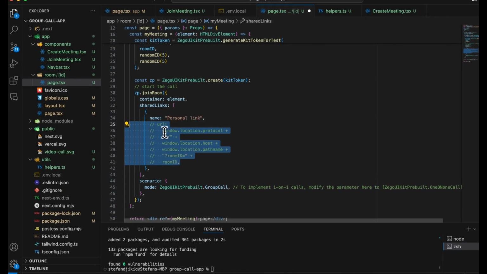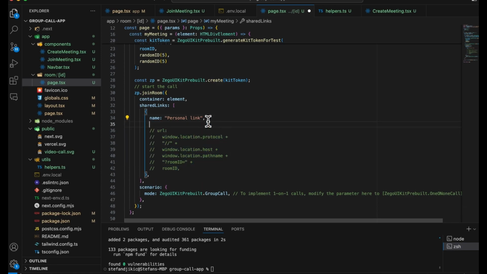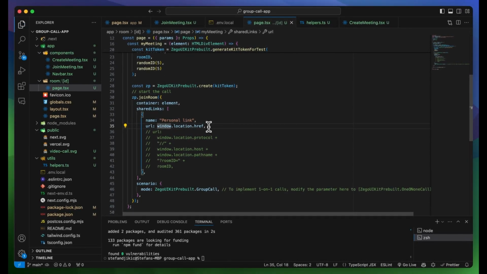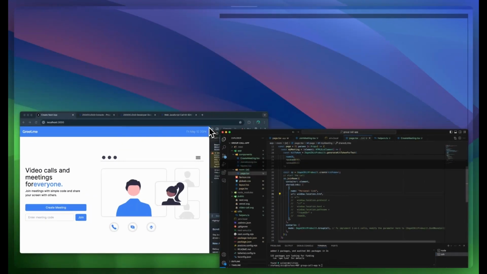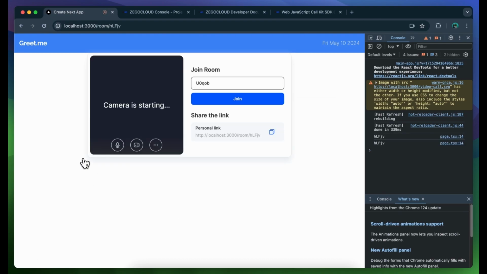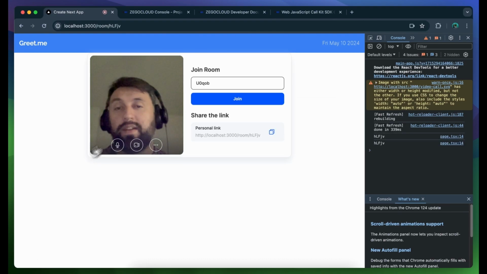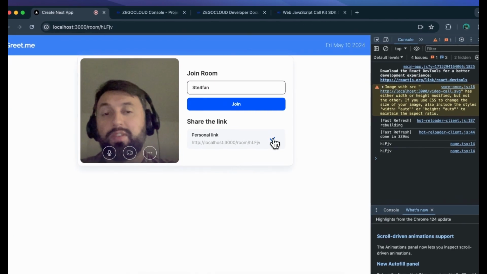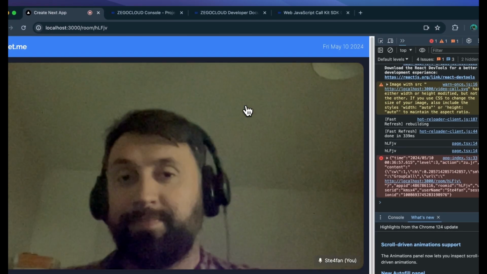What we can do, we can comment out this, and again add the new URL, and that URL will basically be window.location.href. So let me save this. Let's go back again to our browser. Again, create a meeting. And I think this now looks better. So here I can enter my name and first copy this and then join.